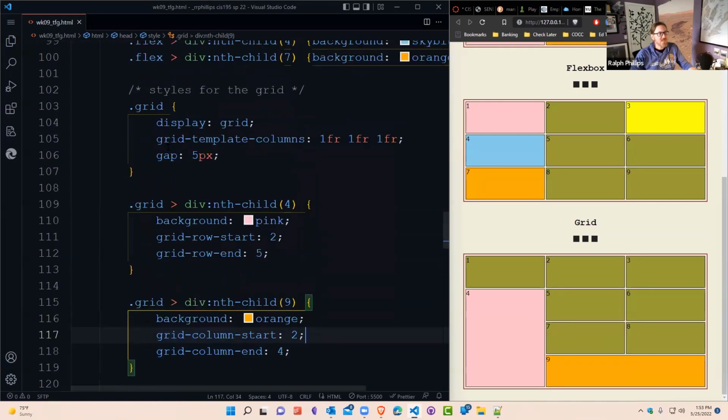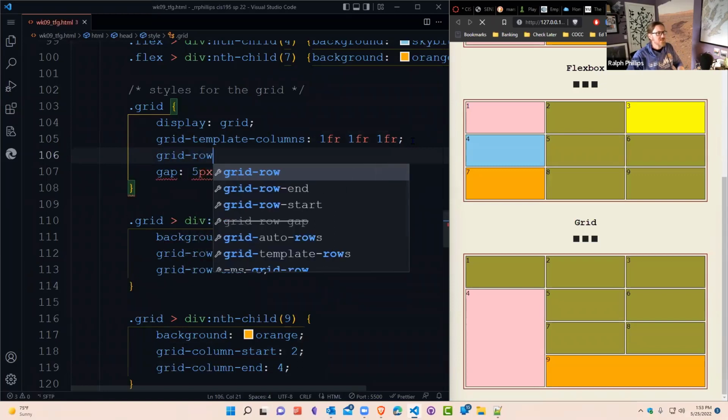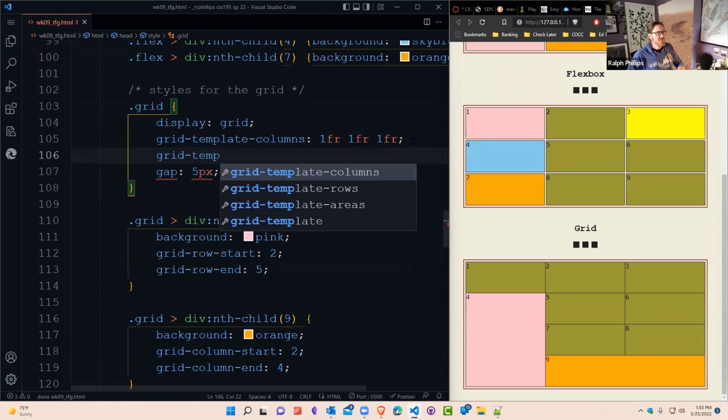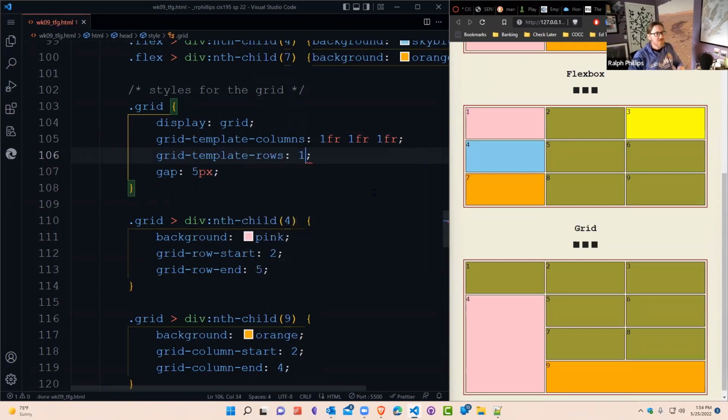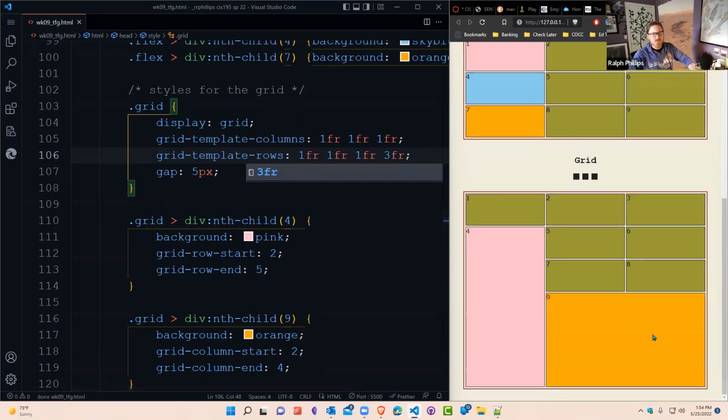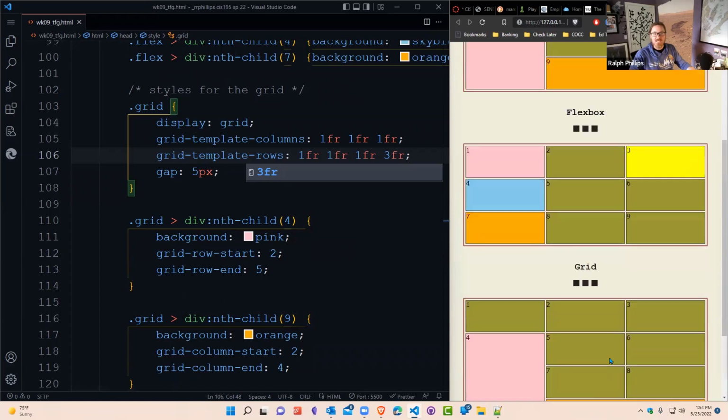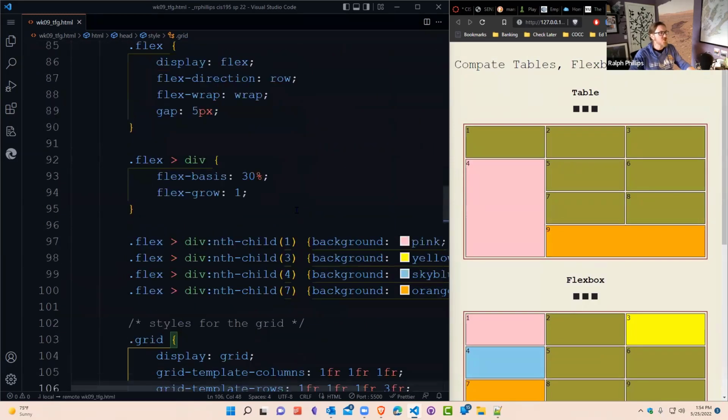Now back up on this grid, I did grid template columns earlier, 1 fraction, 1 fraction, 1 fraction. I could have done this too: grid template rows. 1 FR for the first row, 1 FR for the second, 1 FR for the third, 3 FR for the fourth. And we can make that fourth row 3 times bigger than the previous individual rows. Pretty easy to do just using these fractional sizing units. Now, if I wanted to do something like that to my table, all right, actually not too bad, I suppose.